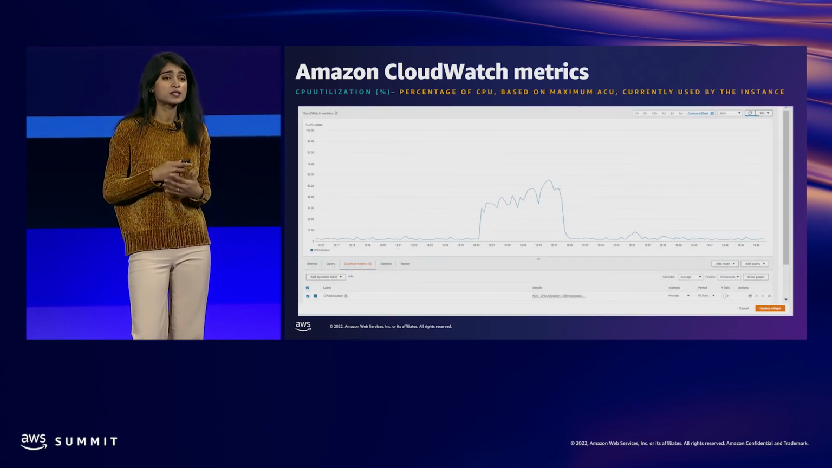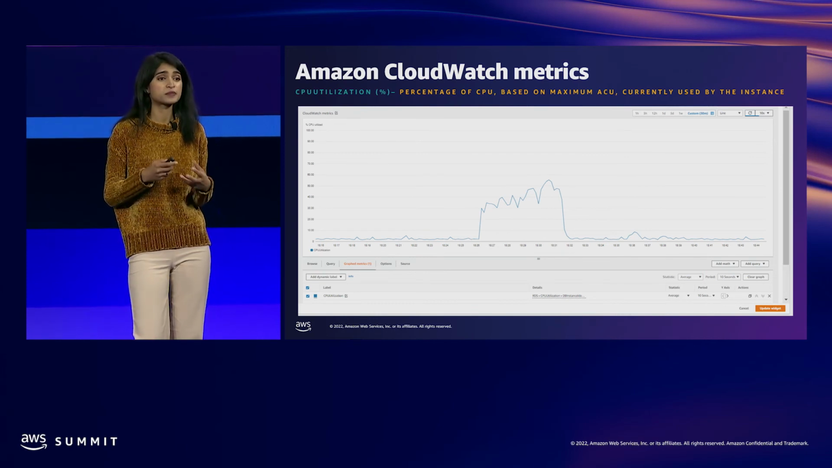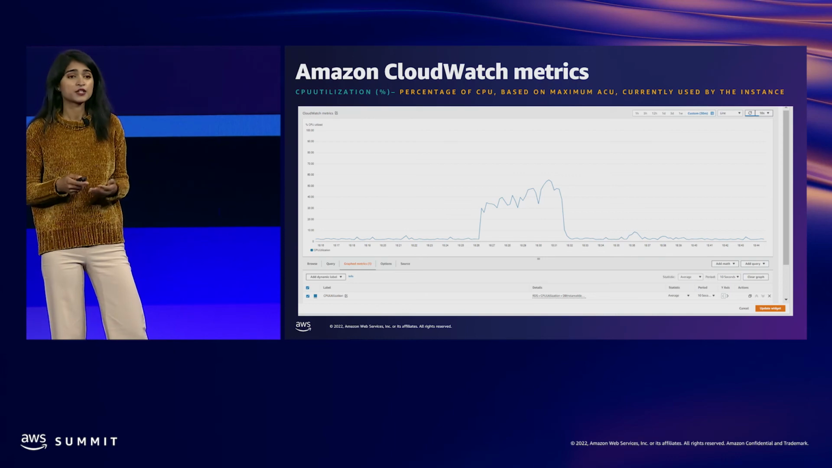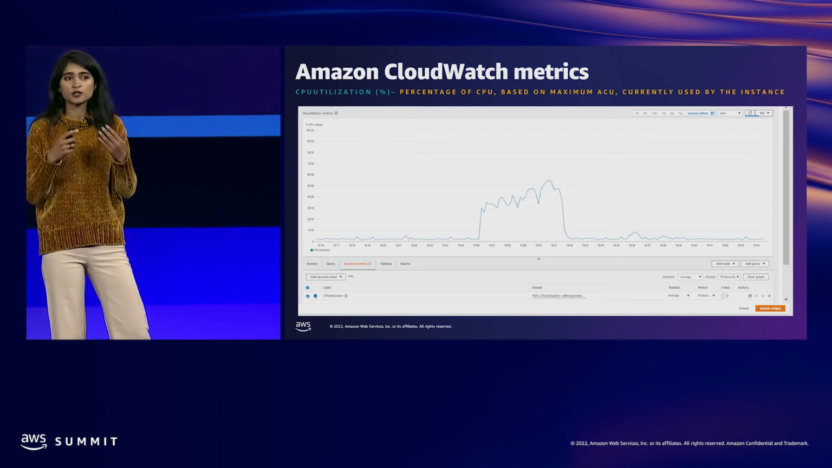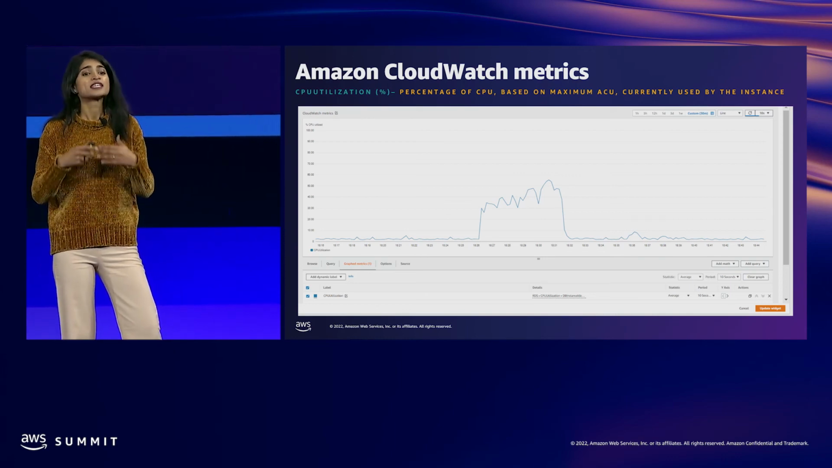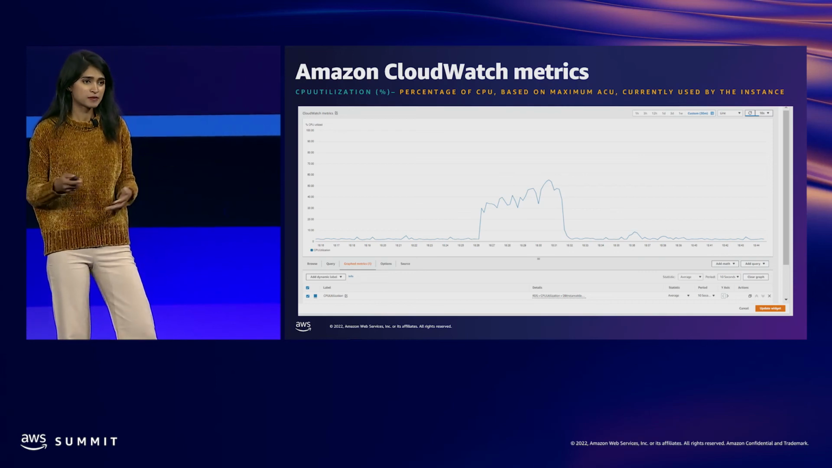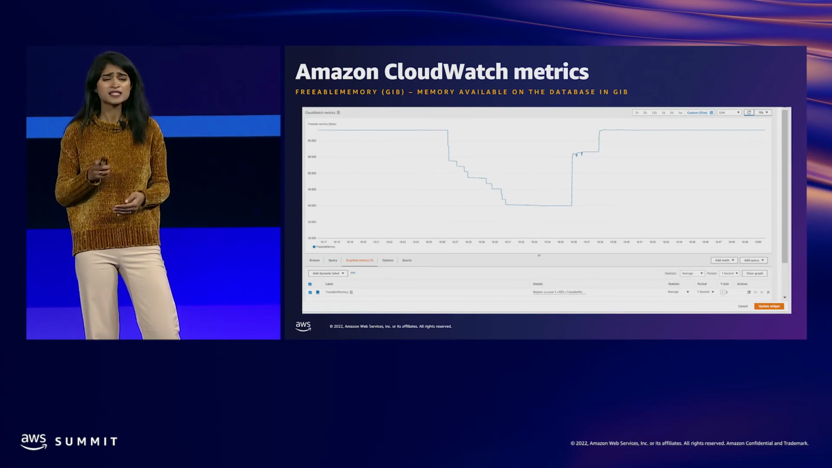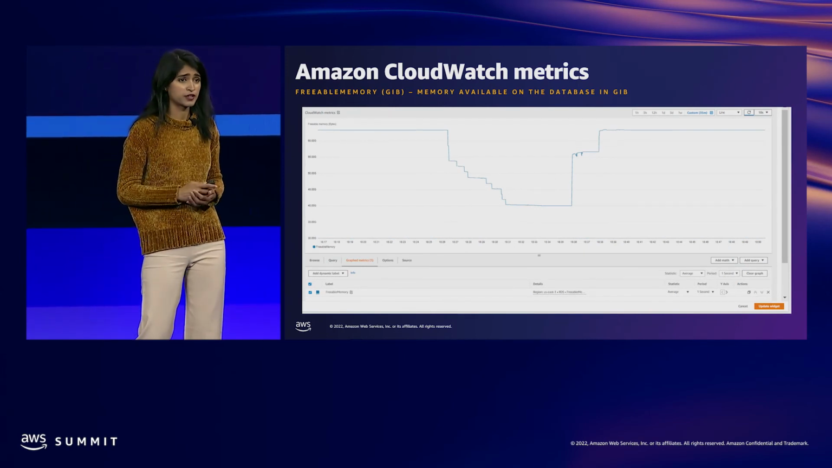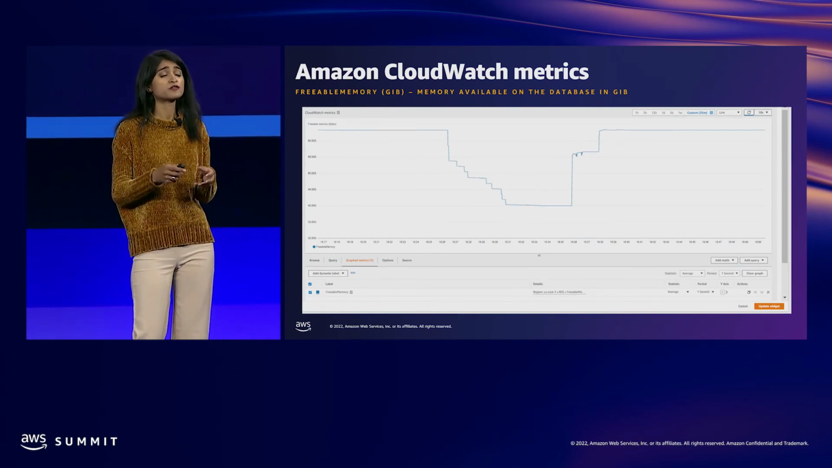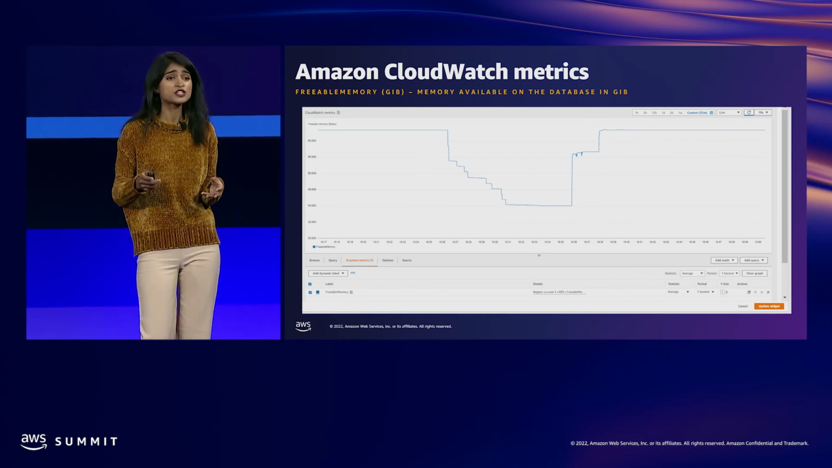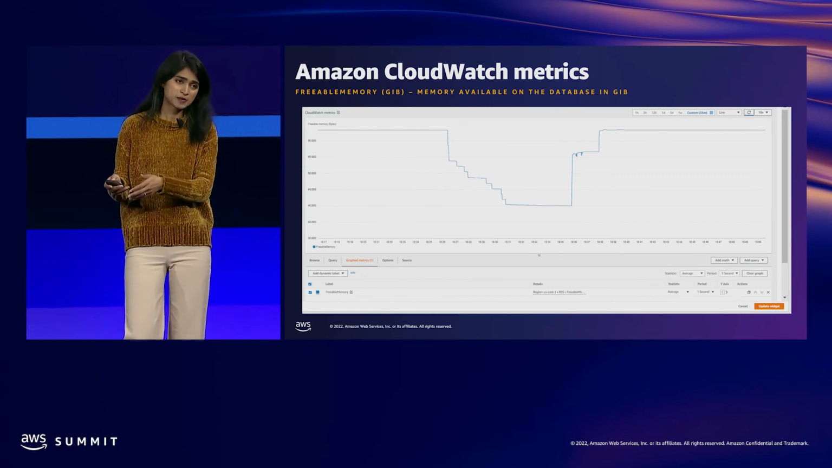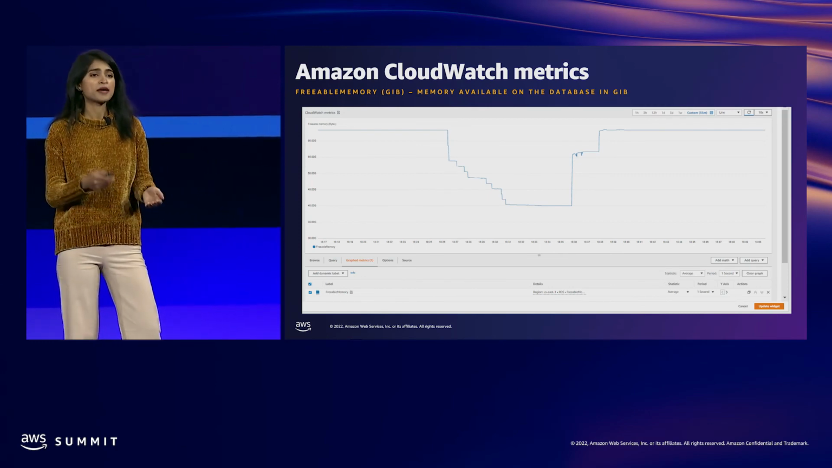And the same goes for CPU utilization. This is also a percentage, the percentage of CPU based on the maximum ACU that you're currently using. If you're getting close to 80, 90%, increase the maximum database capacity so you'll get more CPU resources. And the last one I want to mention is freeable memory. This is the memory that is available for your workload. And if you see that not a whole lot of memory is available, again, you go in and increase your maximum database capacity to give more memory for your workload.